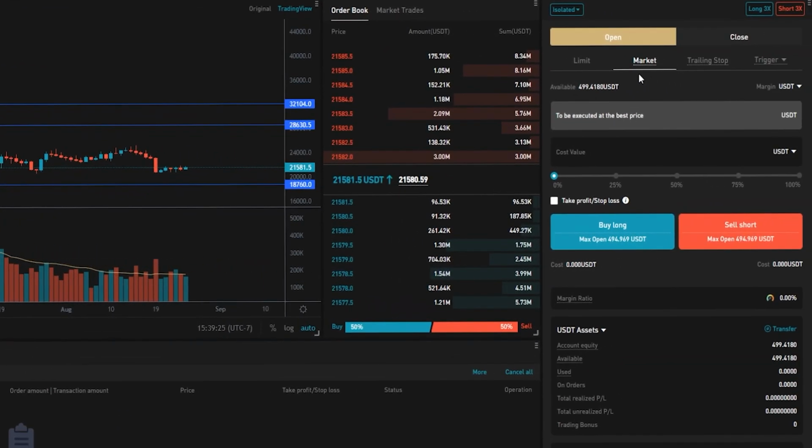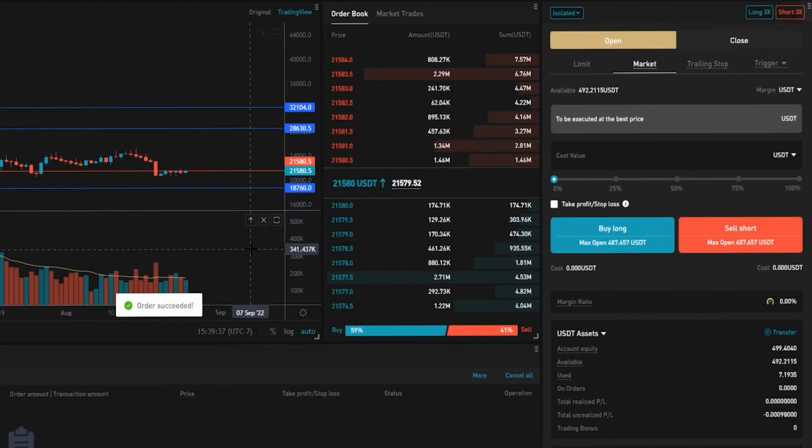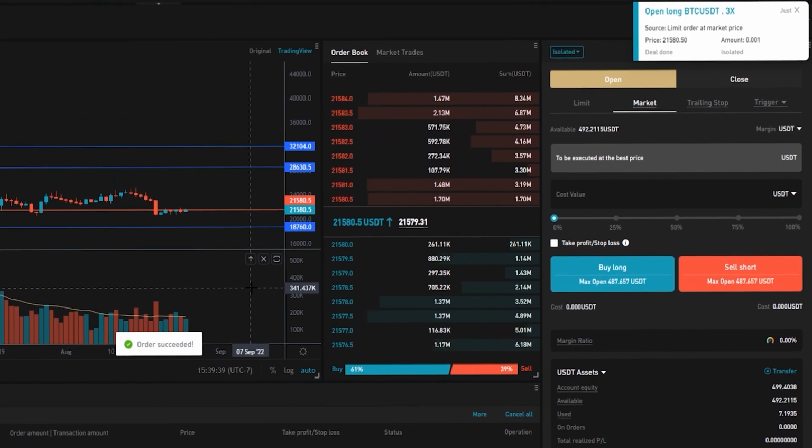Aside from that, placing a market order is nice and simple. Simply choose if you're going to be buying long or selling short. Put in the value of the order you wish to execute, so I'll just go ahead and do 10 tether and I'll go ahead and buy long. Confirm the details. And there you go. I've just entered that position at the best available price from the order book.